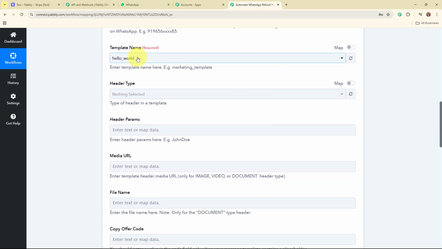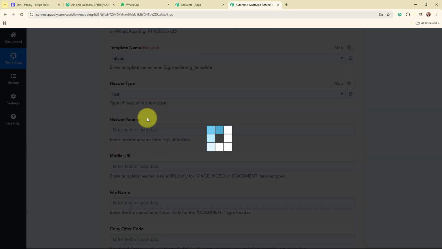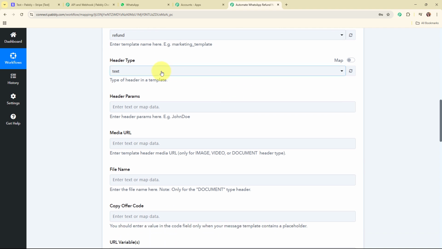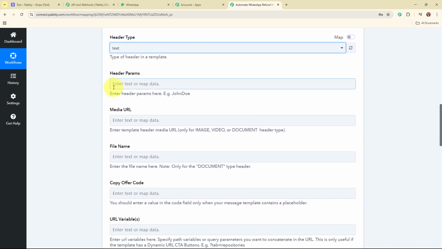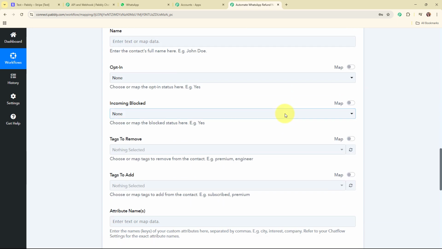Alright, let's move forward. And here for the template name, I'm going to select the template that I've already created with the name Refund, and then it says header type. So I'm going to select the type as text, and here it is asking me for the header params and some other fields. These fields are not required, so I'm going to leave them blank.